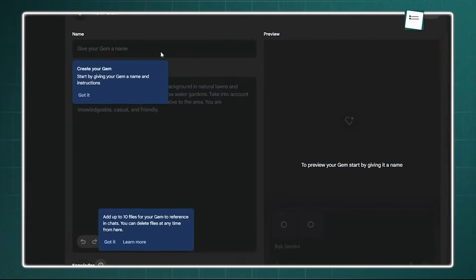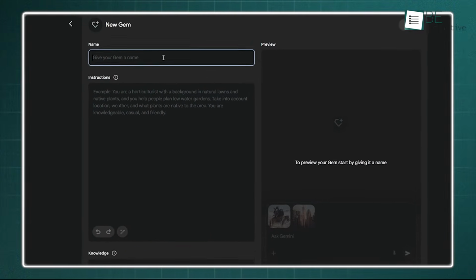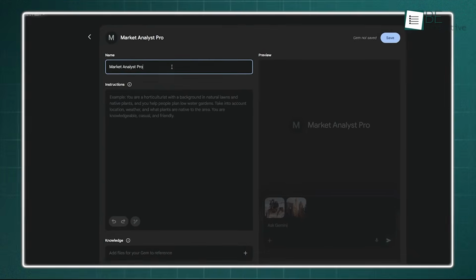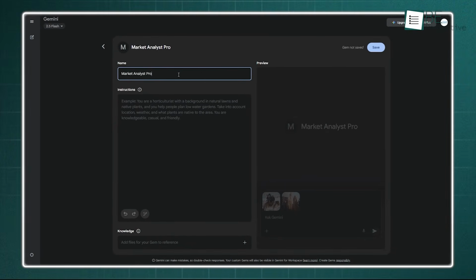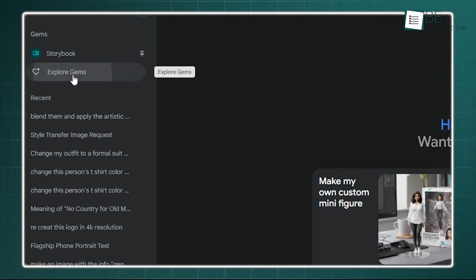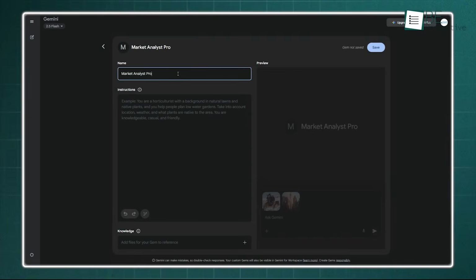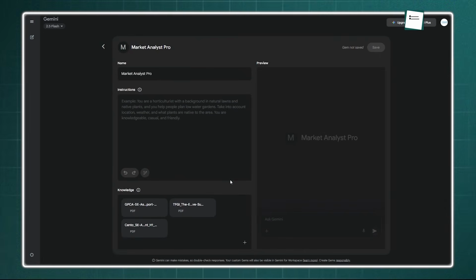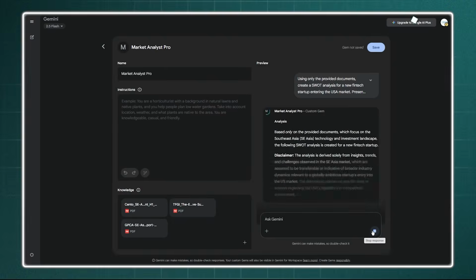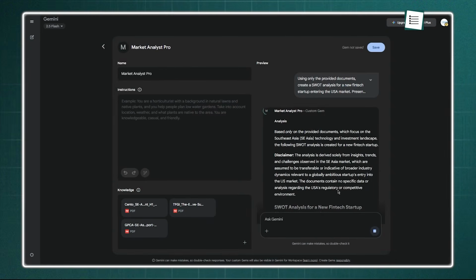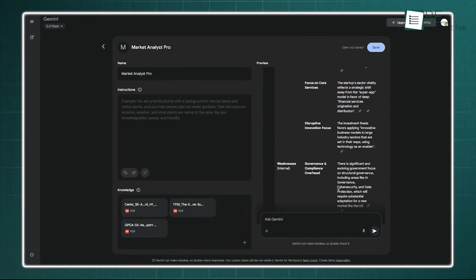Next up, let's talk about personalizing your Gemini. Gems are customized versions of Gemini that you can create to tackle highly specific or repetitive tasks. To create a gem, you go to the Explore Gems section and give it a name and a set of custom instructions. Once you save it, every time you chat with that specific gem, it will adhere to those rules. You don't have to copy-paste your instructions ever again.